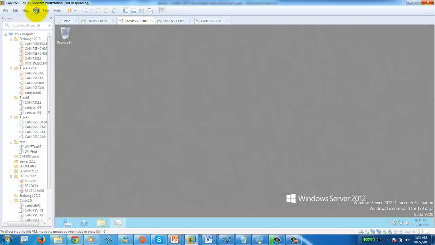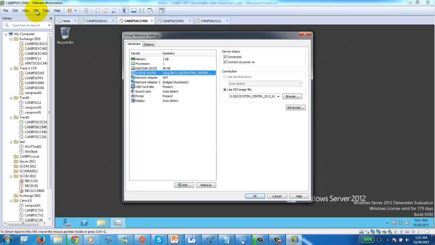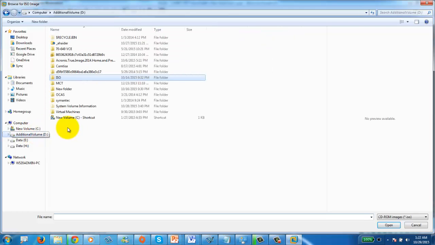Did I take a backup? Did I take a snapshot? Let's see. Let's first load the SQL CD in this. So let's go to our evaluation version of SQL.